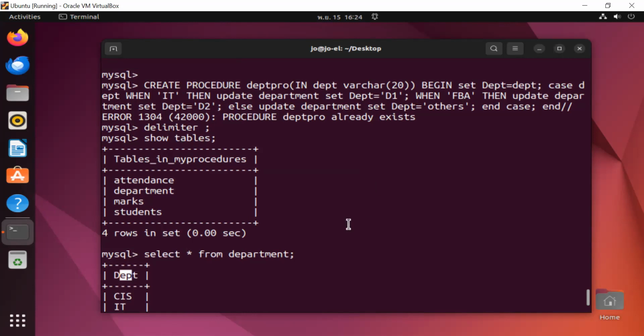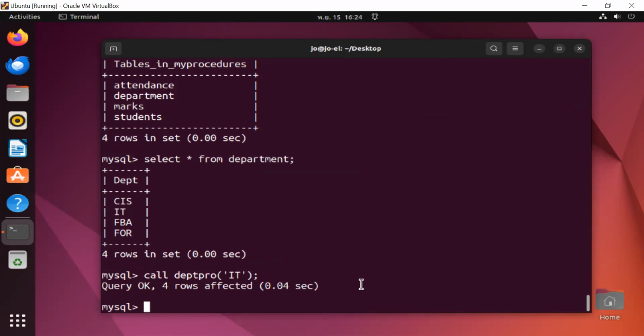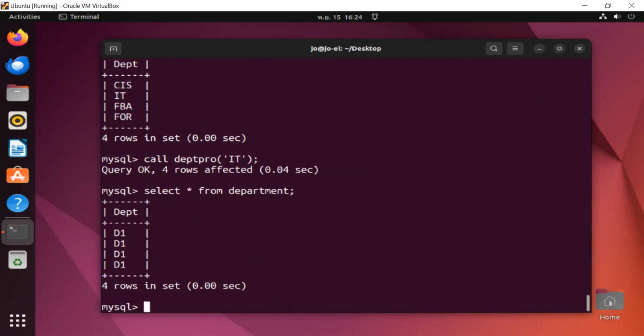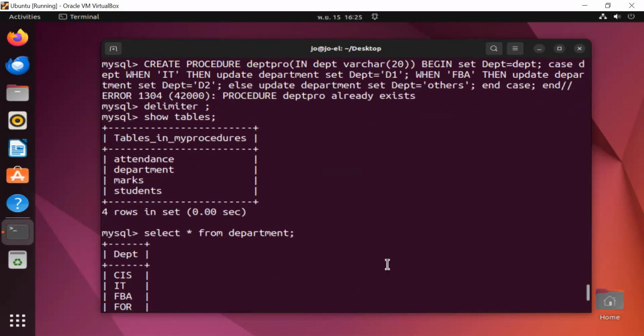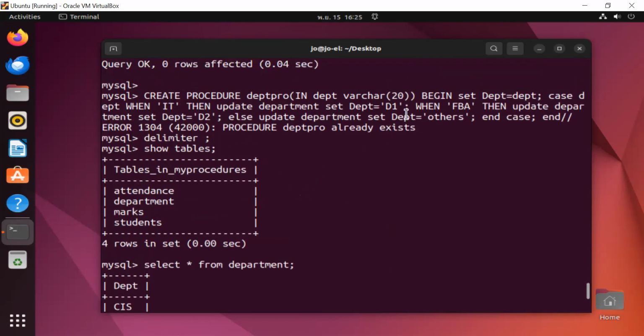All right, let's go. So now if we try to check here, select star from department, they already became D1, right? That's what I mentioned, right? Yes, that's what I'm saying. That's what I'm mentioning here. That's what I mentioned there. In this part here, look here.